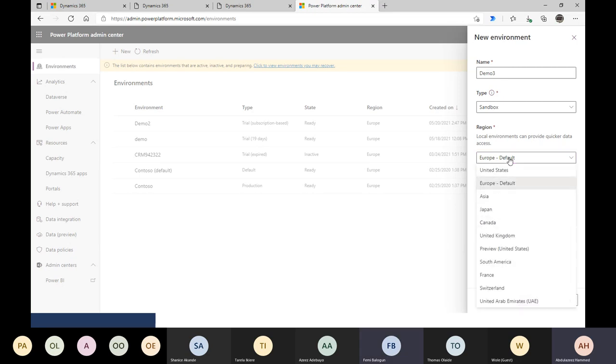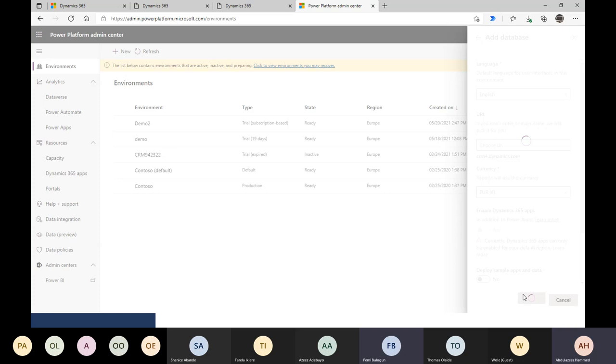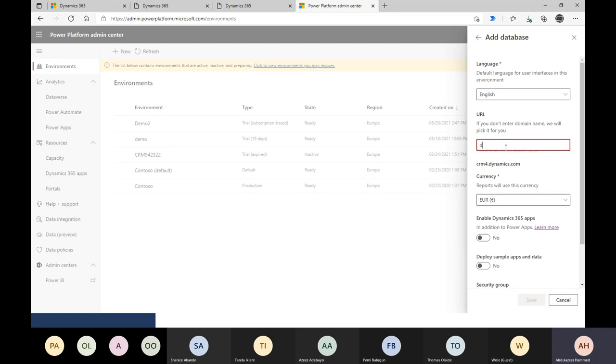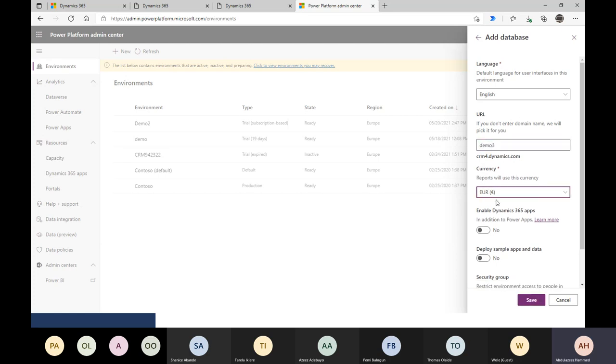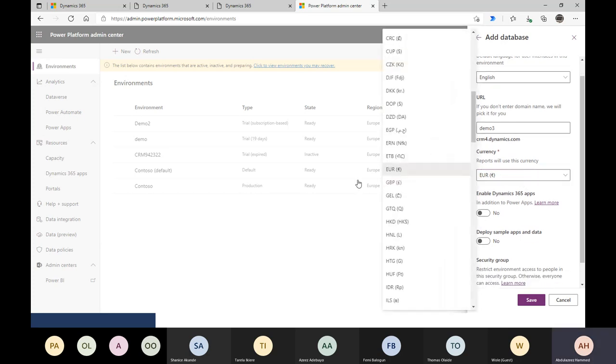One thing to warn you about is that once you select this region, you are selecting a region where you want your data to sit, so it's not always easy to change it back. You have to decide which region you want to provision the environment with. Here you can decide to create a database for this environment, if you have enough space. If I click next, it takes me to this place where you can define your URL, let's say demo three environments. You can select your currency, so you can select Naira, even Naira is there, NGN, Nigerian.